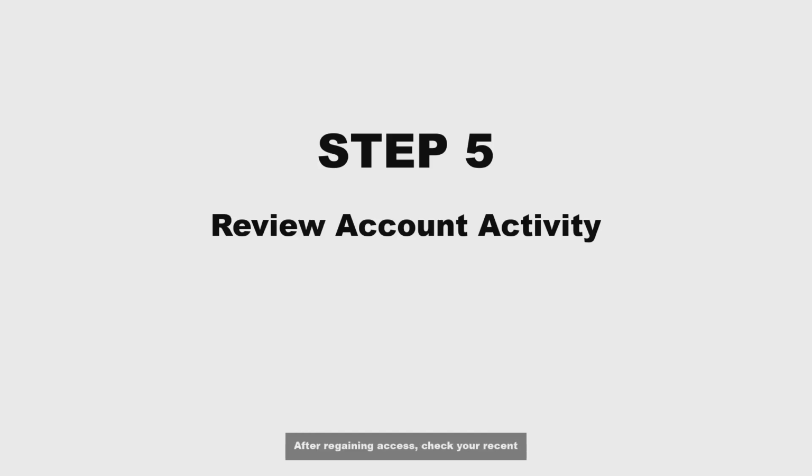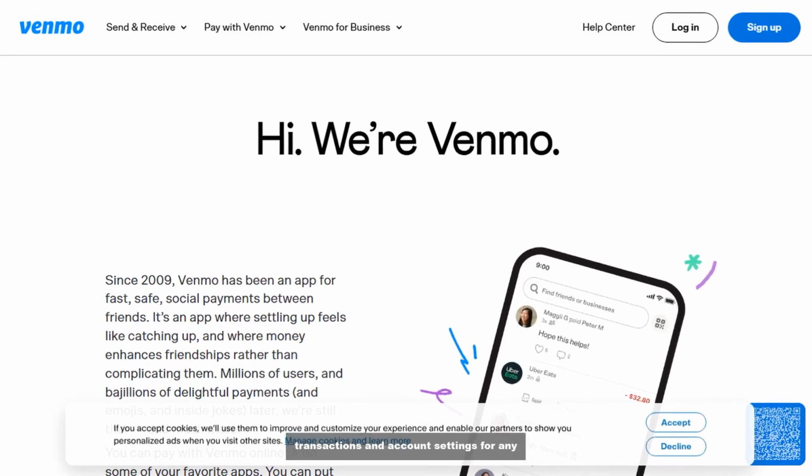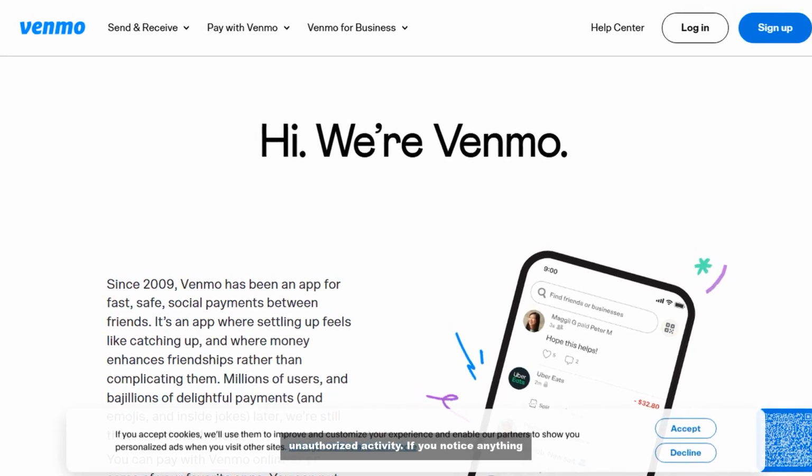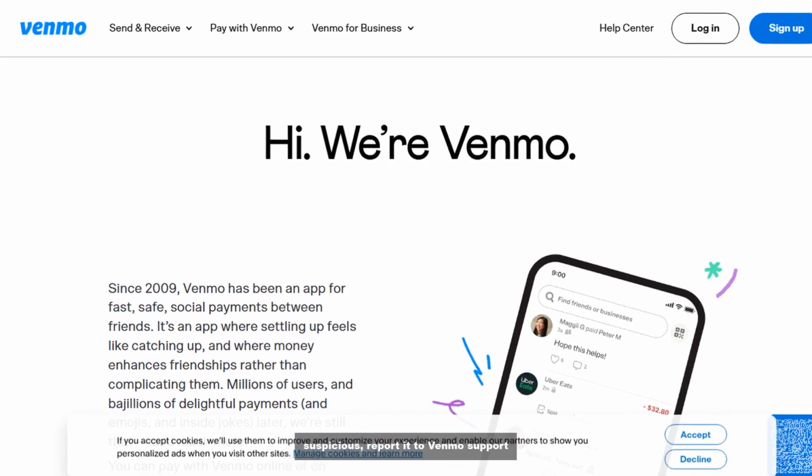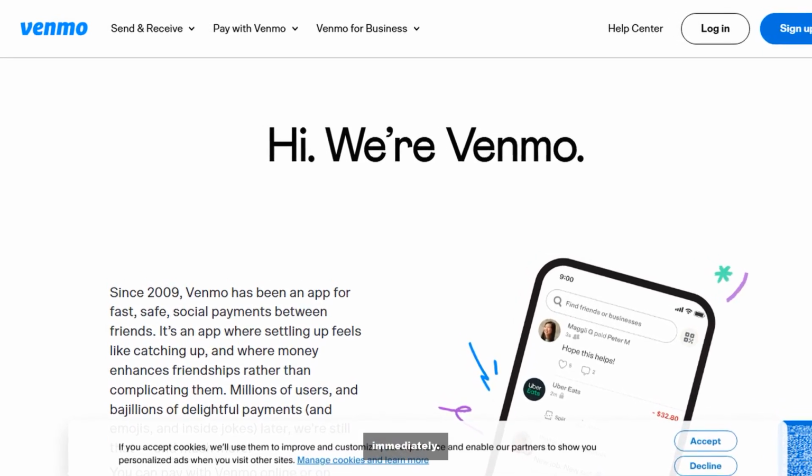Step 5. Review account activity. After regaining access, check your recent transactions and account settings for any unauthorized activity. If you notice anything suspicious, report it to Venmo support immediately.